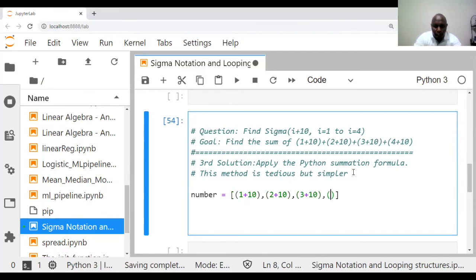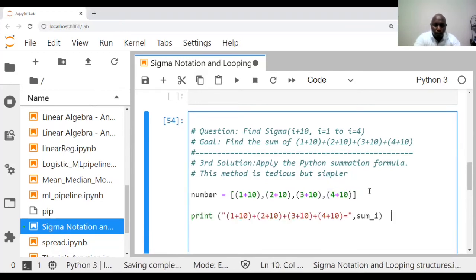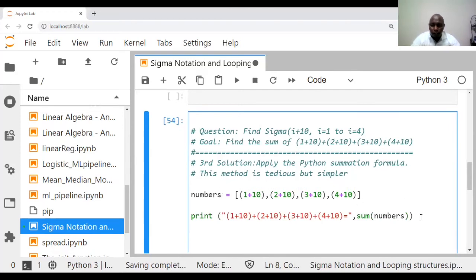So here we are adding i to 10, just as we had said in this case. When i is 1, we end up with the first one. When i is 2, we end up with the second one. When i is 3, we end up with the third one. And when i is 4, we end up with the last one. And then now we just need to print, and we're summing what? Sum of numbers. Should be numbers, not number. We have several numbers here. So that should give us our output.